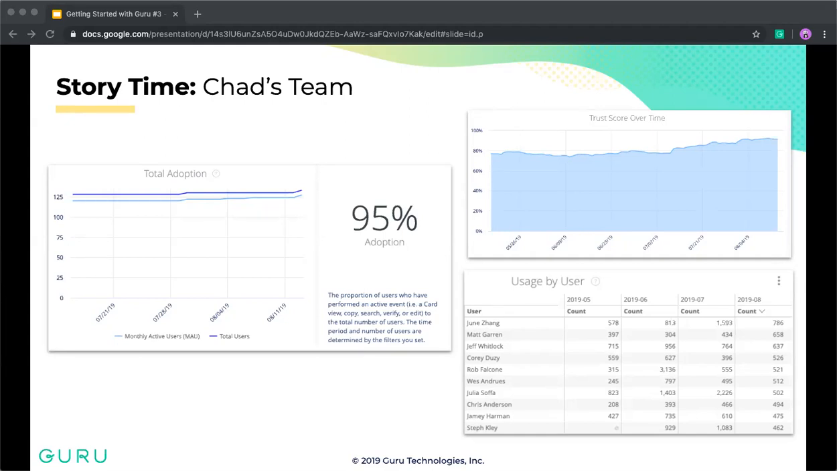So using Guru's analytics, Chad was able to easily track adoption of knowledge in his team's workflow, as well as how his team was doing in keeping their information verified and up to date, as well as what information each member of his team was looking for. And that's that usage by user screen in the bottom right-hand corner. Chad found Guru's analytics most helpful for reporting how his team was using knowledge in their day-to-day and continuing to prove that knowledge was integral to all of their daily workflows, not just one, not just two, but everywhere that his team was working, they found the impact and the necessity of using knowledge.